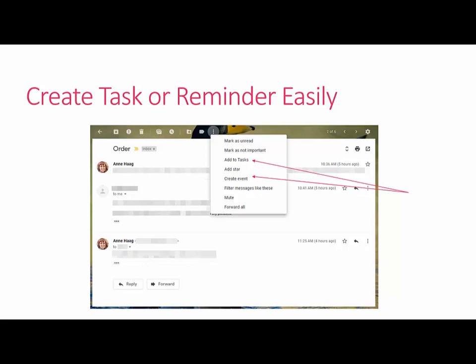Just with the message open, highlight some text that you want to appear in the event or task. Go to the ellipsis menu at the top and select either add to tasks or create event. And a lot of that information, including what you highlighted, will pre-populate in the event or the task. And so it's a really quick and easy way to do that.